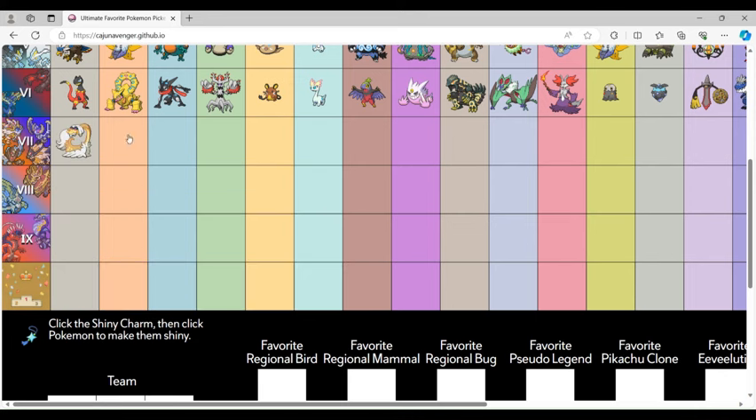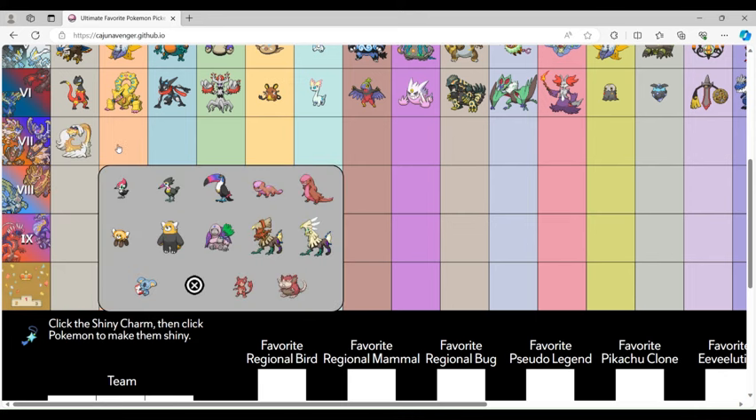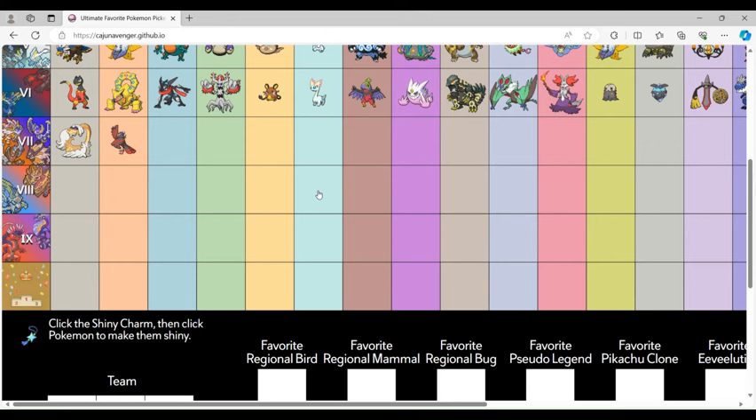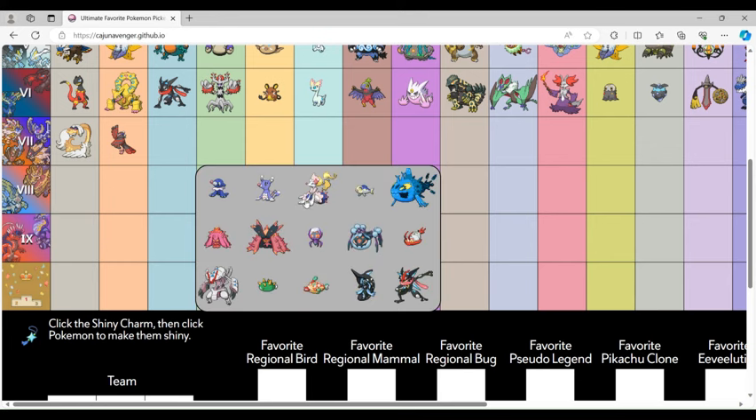Okay, let's see. We got Drampa here. Oh, dude, look at Toucannon's beak. Oh, yeah. Now, the shiny starters from Alola, man, they are just sick. But I gotta go Orcoia, man. I just love that black shiny. Okay.